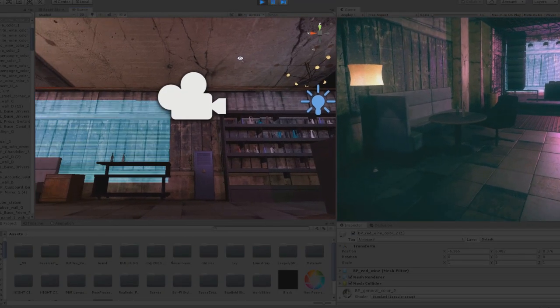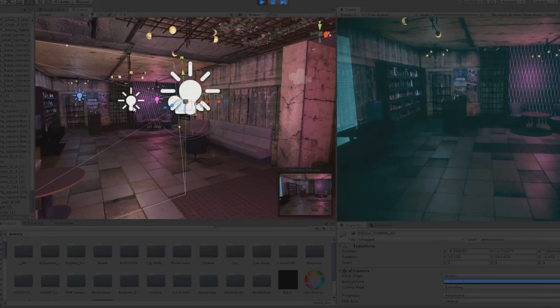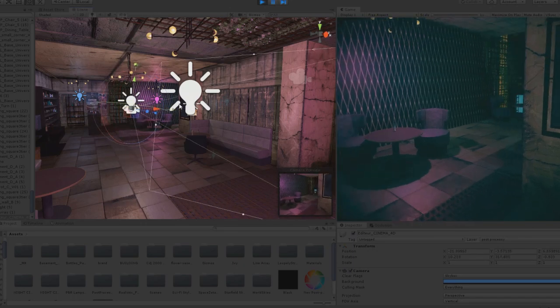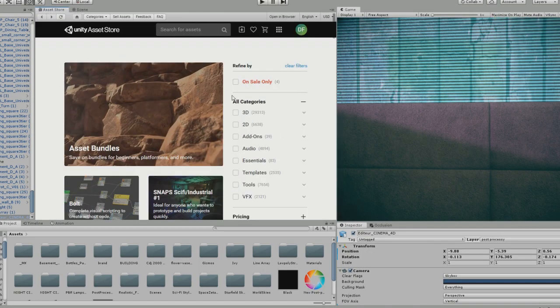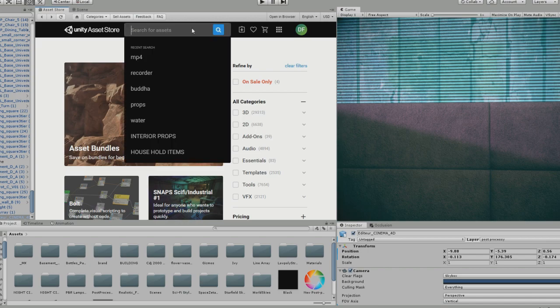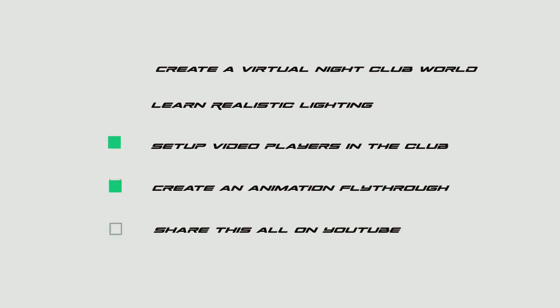But regardless, I found Unity stable, fast, intuitive, and fun. The Unity Asset Store was right there in the program, and finding free assets, downloading and importing them into my Unity project was a breeze. So after one week of playing around in Unity, I had achieved these key personal targets: create a virtual nightclub world, learn realistic lighting for this world, install and set up video players in the club, create an animation fly-through, and share this all on YouTube, which I'm doing right now.